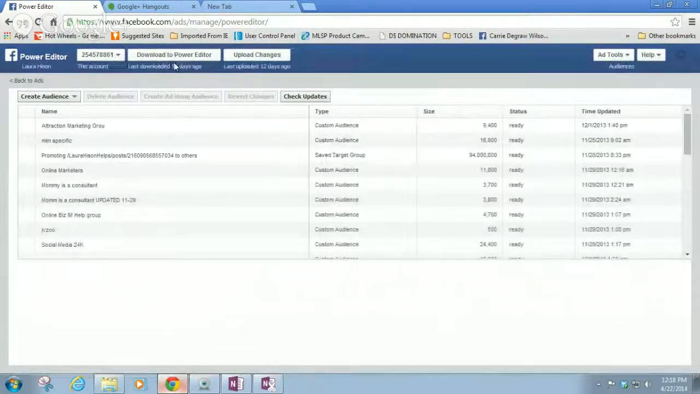So as soon as you come into the Power Editor, you have to click Download to Power Editor, and what that does is bring all of your Facebook data into the Power Editor, and when you're leaving, you have to upload them back to Facebook. So just remember, you have to bring everything in, and you have to take everything out. This is not like you're editing straight in Facebook. Believe me, you will be disappointed if you don't.